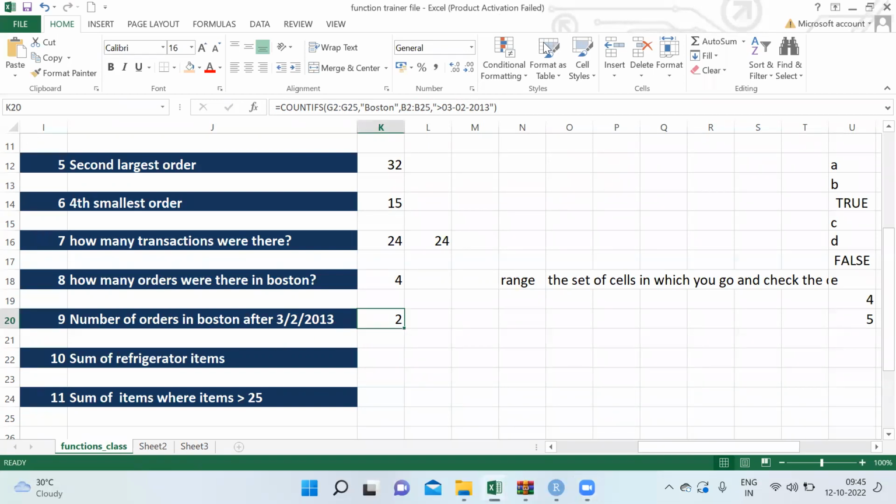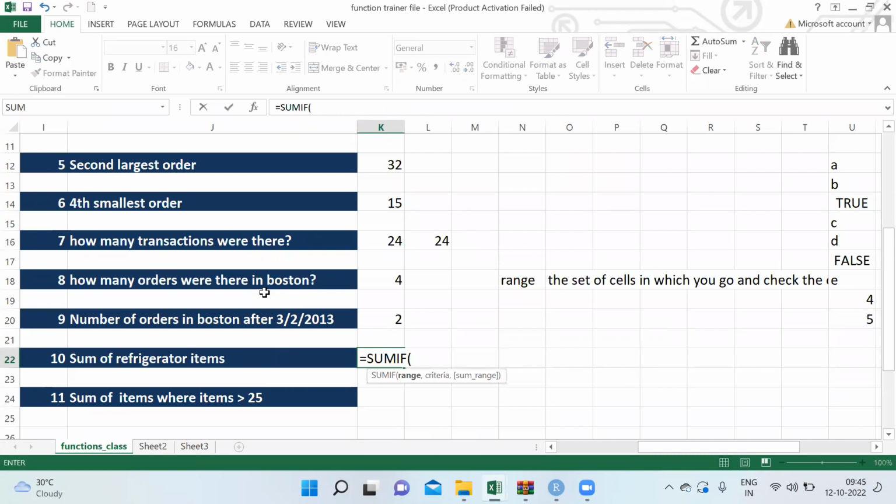Next, sum of the refrigerator items. How many conditions? One condition. So we'll use SUMIF. Now, SUMIF's arguments are range, criteria, and sum range. So first is range, then criteria, and then the sum range. The range is again the set of cells in which you go and check the criteria. Criteria you know is refrigerator, and then comes the sum range.